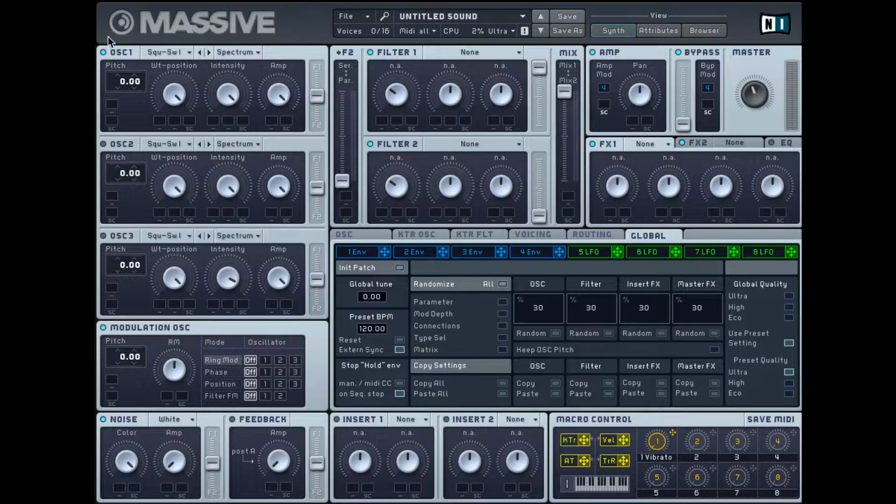To assign it to an oscillator, first I have to click it. So I click ring modulator over here, and then I click which oscillator I want to assign it to. I can only do one at a time. I can only choose off, oscillator 1, oscillator 2, or oscillator 3. Not all three at once, just one at a time.